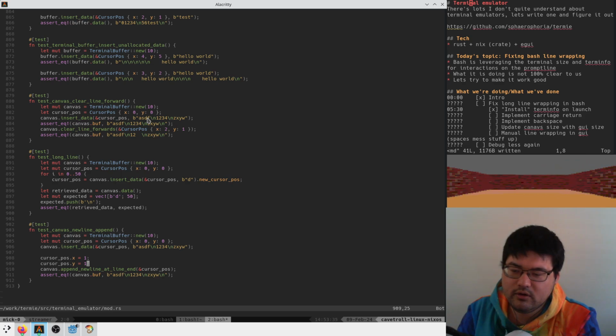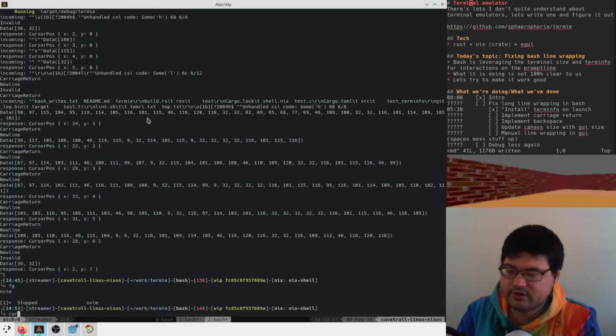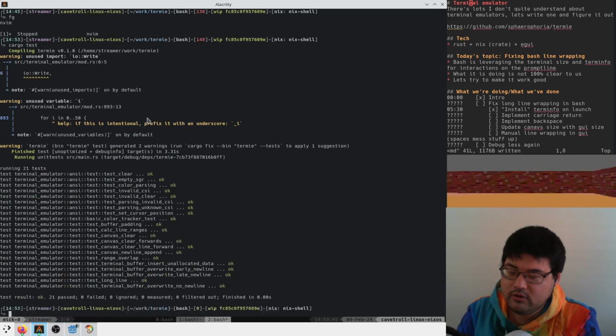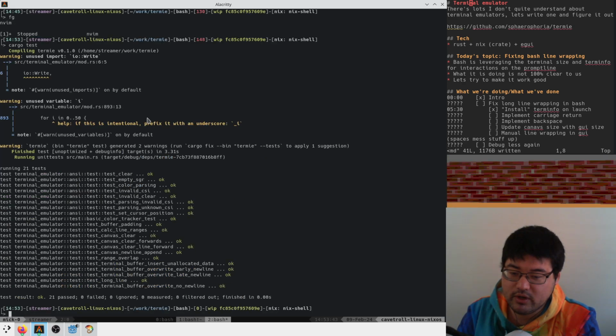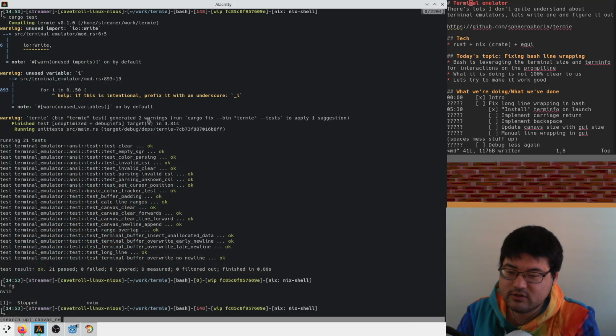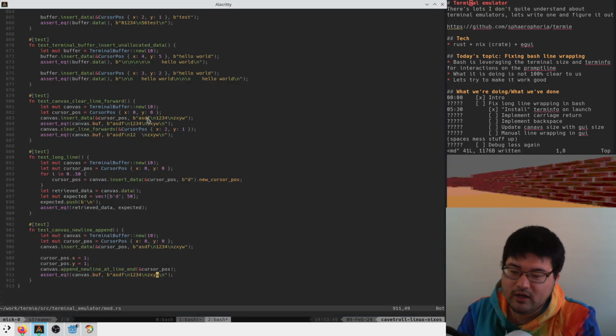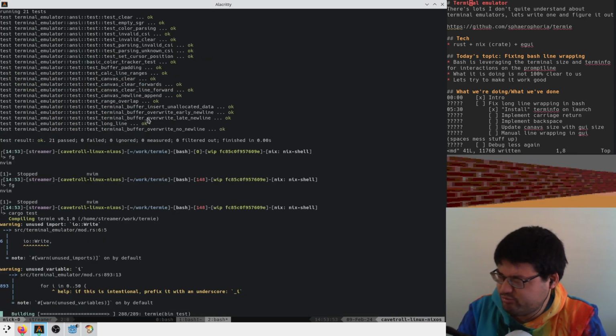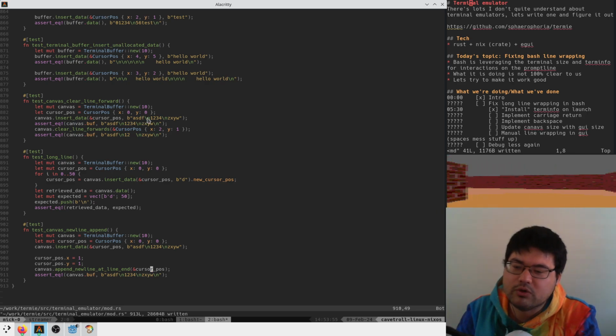Then, well, let's cargo test that first, just to make sure. What is this function called? Canvas new line append. Okay, it's running. And just to double check, if I delete a character from here, then I run the test, it should fail, just to make sure that we get, yeah, okay, we're chilling.